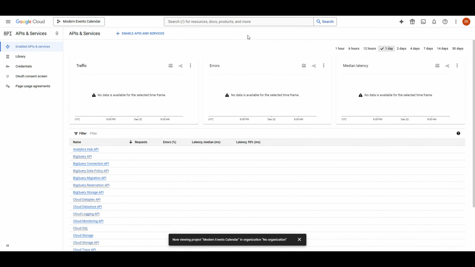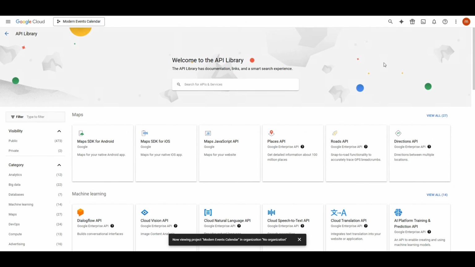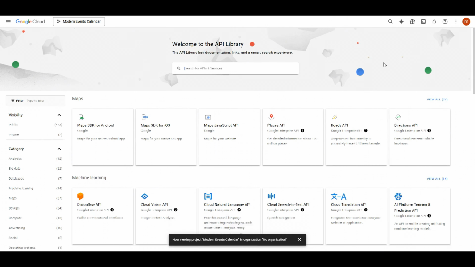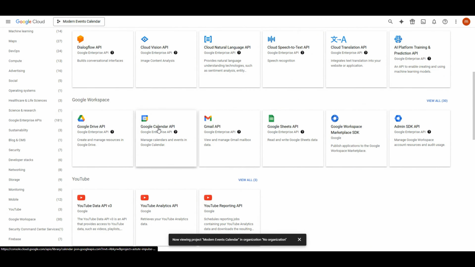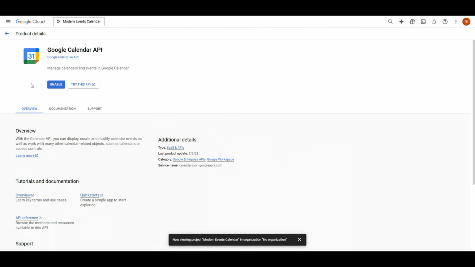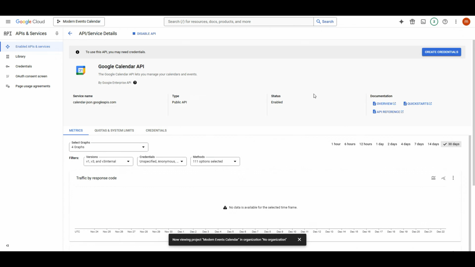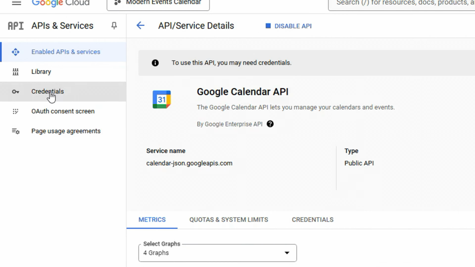We need to select the APIs we want active on this project, so click on Enable APIs and Services. On the API library, choose the API you want to add to your project. Scroll down a bit and choose Google Calendar API from the Google Workspace menu. Click on Enable and wait a bit. With the Google Calendar API enabled, we'll need to create an API key for it, so click on the Credentials tab from the left side.